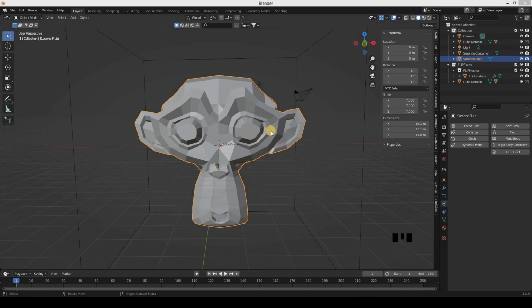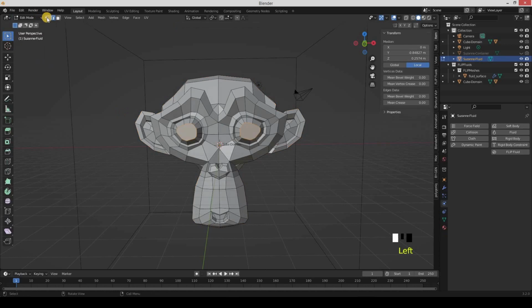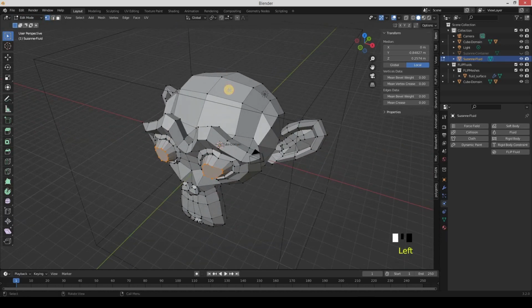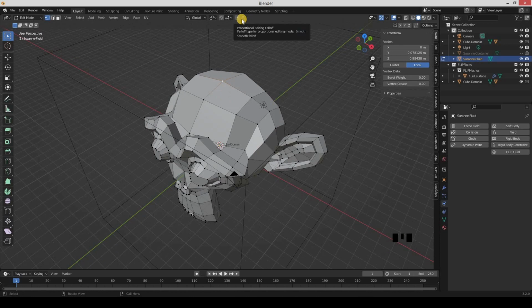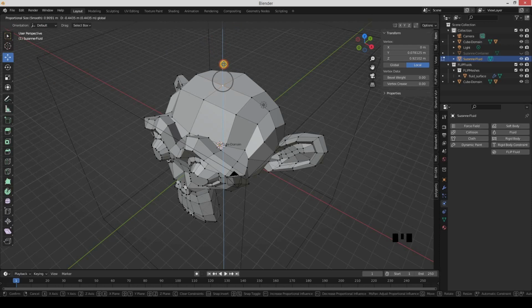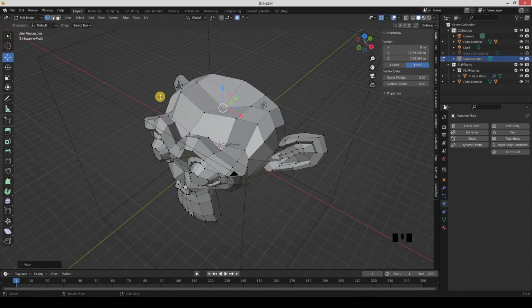I want to modify Suzanne-fluid a little bit. I will turn off Suzanne-container and I will reselect Suzanne-fluid and I will go to edit mode and I will select vertex select mode and I will select the top middle vertex and I will activate the proportional editing and I will select the move tool, and while I'm moving this down I will use my mouse wheel to enlarge this circle and I will move this a little bit down just like this.